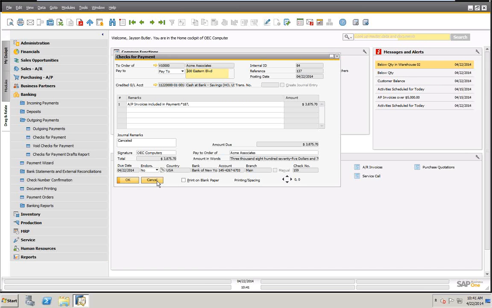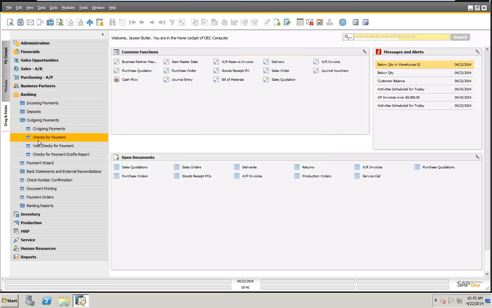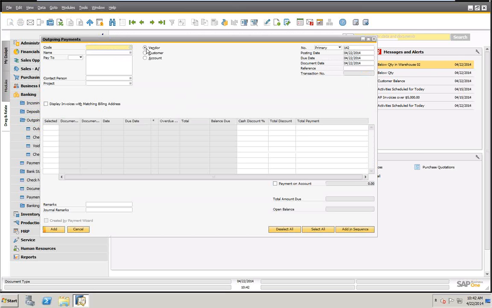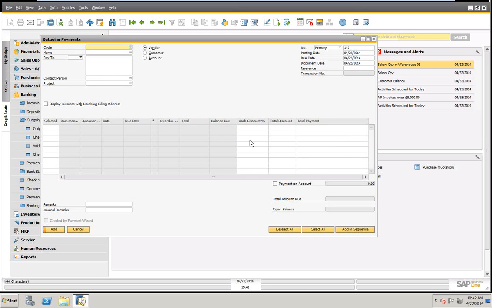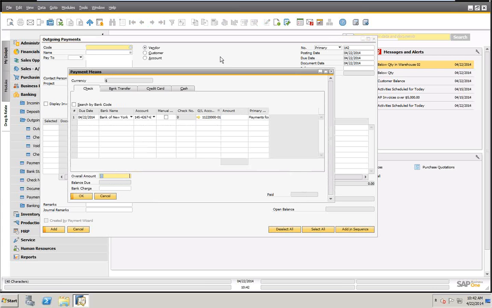Okay, so that kind of concludes our little session today. Again, to recap what we talked about, we went into banking in SAP Business One, and we talked about outgoing payments. What we learned today is that we can do outgoing payments for vendors or customers or directly to a GL account. When we do those, we have what we call our payment means. We have 4 payment means. These are how we pay. We can do checks, bank transfers, credit cards, and cash.